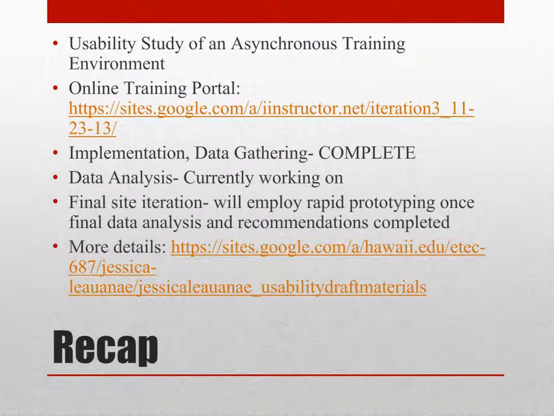Just to kind of recap my project. The title of it was Usability Study of an Asynchronous Training Environment, and basically what I was doing was testing an online training portal that had been set up to provide instructional training for a team of virtual instructors who are accessing the site nationwide. The training portal is located at this address listed here. It's iteration number 3 that was done on the 23rd of November.